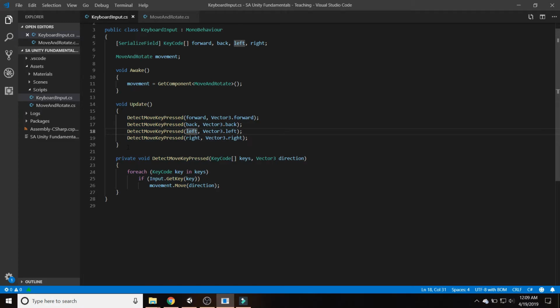I like to keep the update method short. The whole game is based on things happening every frame, and update can easily get out of hand if you just put everything that happens in update. So delegating things out will make your life a lot easier.